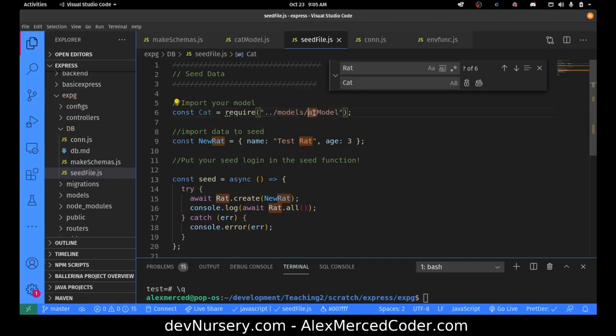We'll call this the cat model, and let's say it's a new cat. Again, here you don't want to make a copy of the file. You just want your seeding done in this file because the script is going to run this particular file.